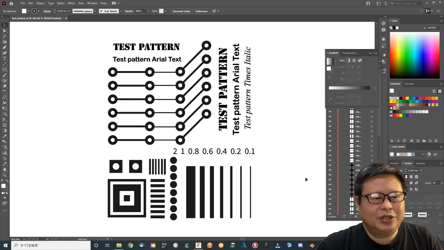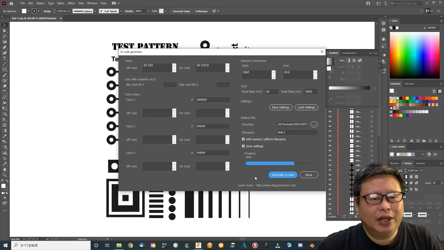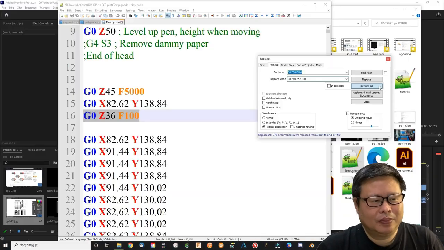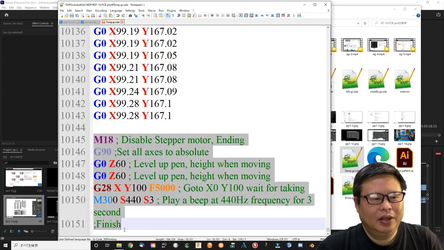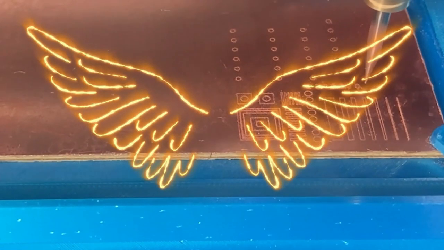Usually, I get the G-code using Adobe Illustrator and a G-code script combination, then modify it to fit my 3D printer. It is good for simple work.